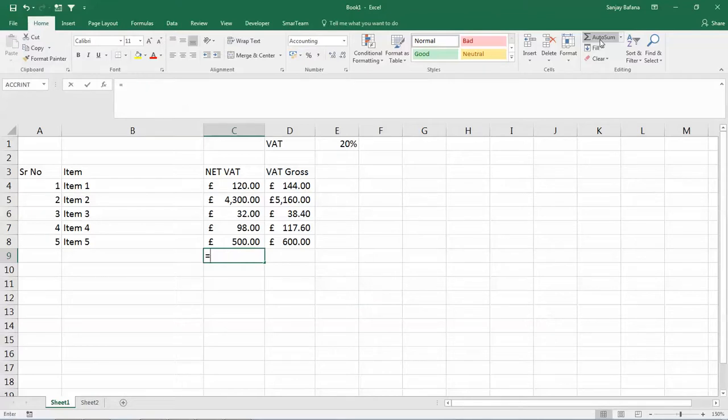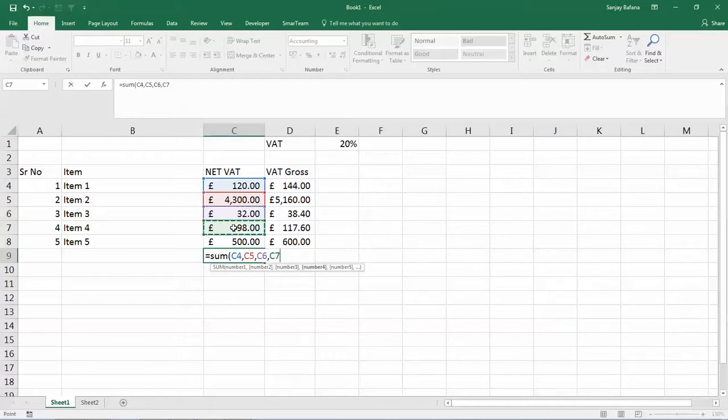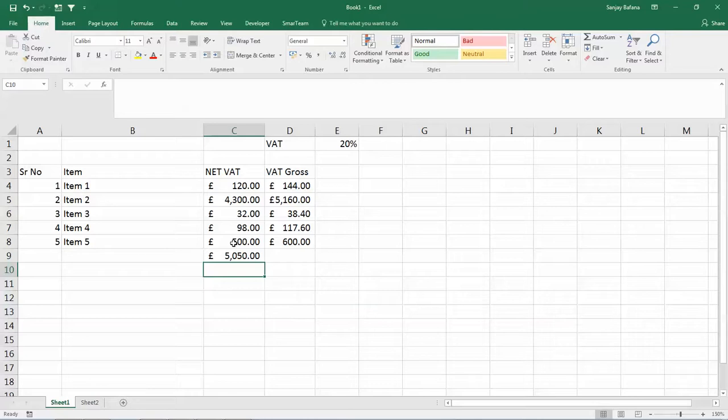You can also do the sum like this: equal to SUM open bracket, and as you can see in the tooltip, it asks you to enter numbers separated by commas. You can do that by selecting the references. So C4 comma C5 comma C6 comma C7 comma C8, close the bracket and enter. It will give you the same value.